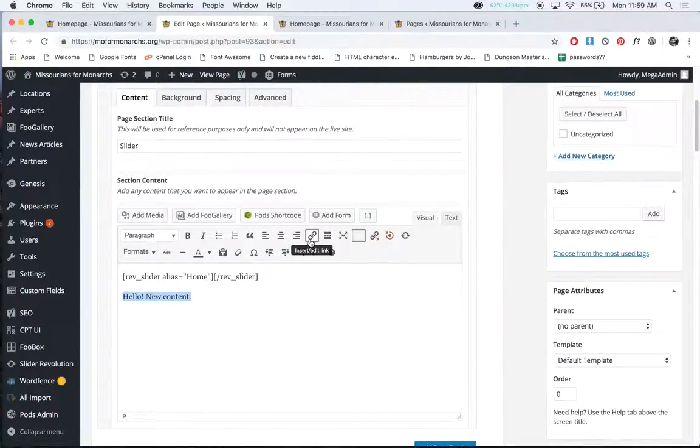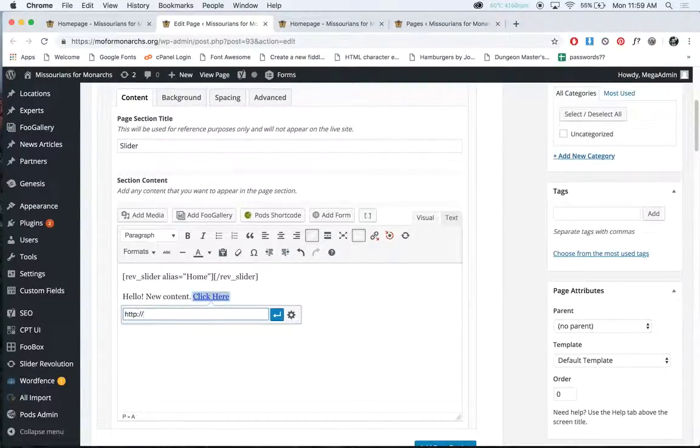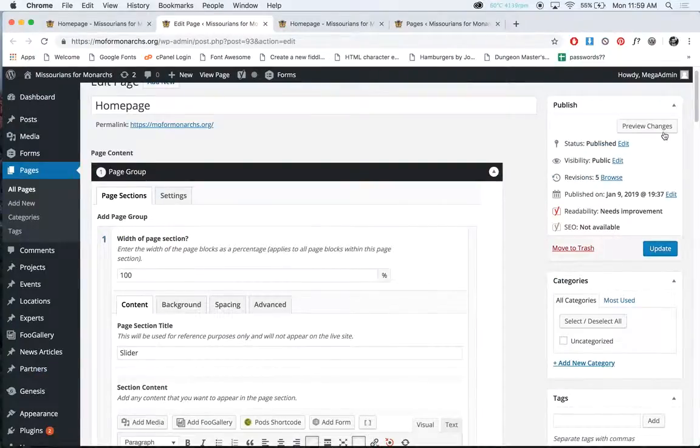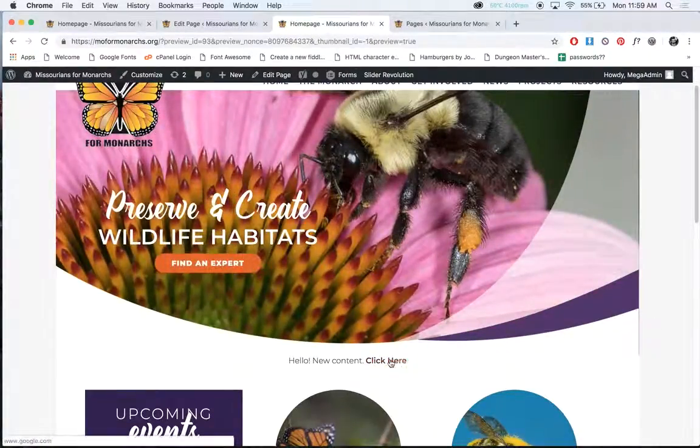If you ever want to add a link, let's say you want to add a link for Google. You put whatever text you want to be there, highlight it, click Insert Edit Link, and then you can type in your link right here. And then if you hit Apply, click Preview Changes, you can see right here. Click here.